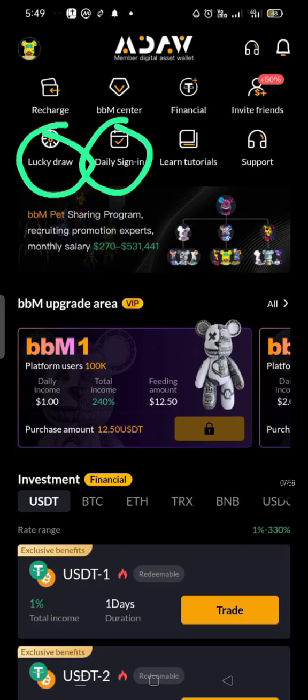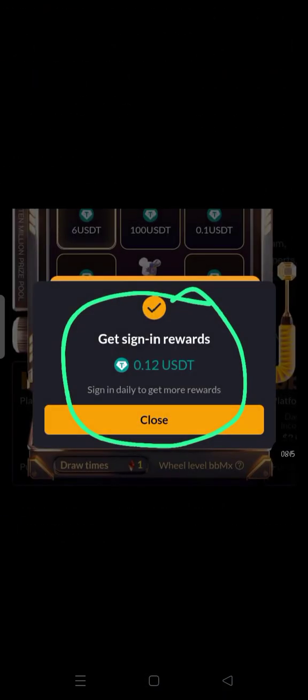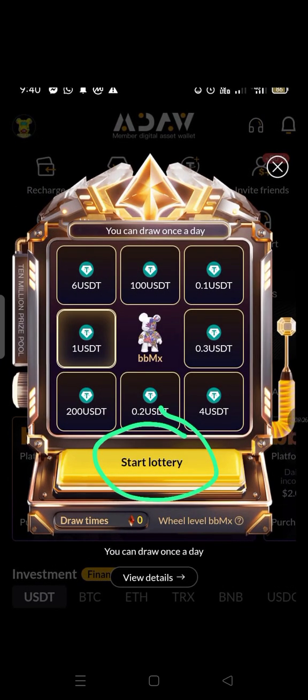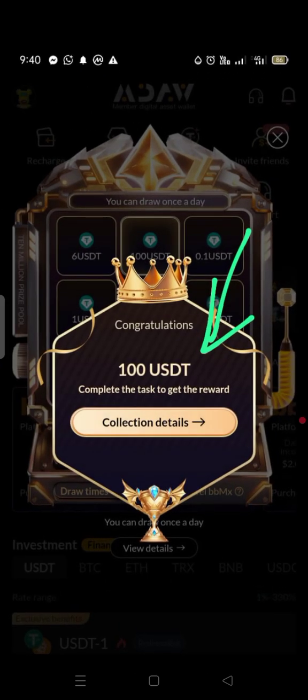So after that, again, the other way of earning is also lucky draw. Then we have daily sign in. You can also learn more on the learn tutorials page. You can also invite your friends. You can see when every time you sign in, you have to win something. It will be credited into your account under your assets. Then you can even win every day. You'll get one chance to play draw. Then you can even win up to 100 USDT, and for you to claim it, there are instructions that they're going to tell you here.